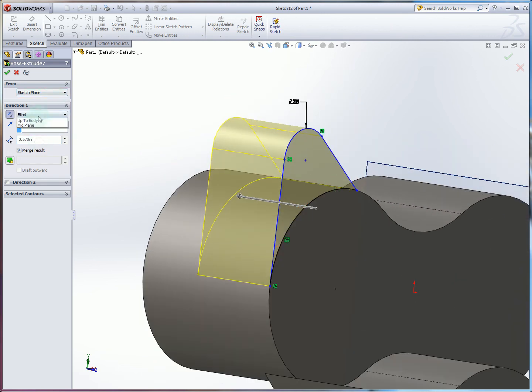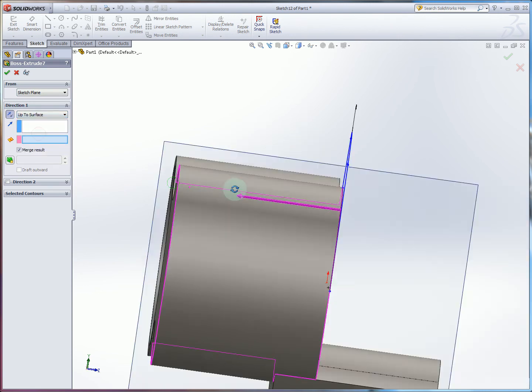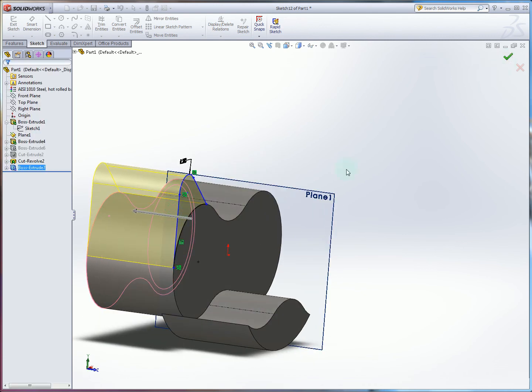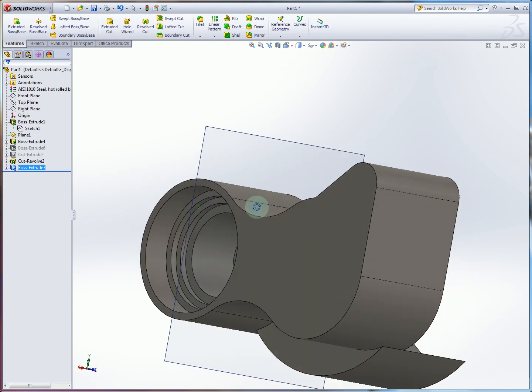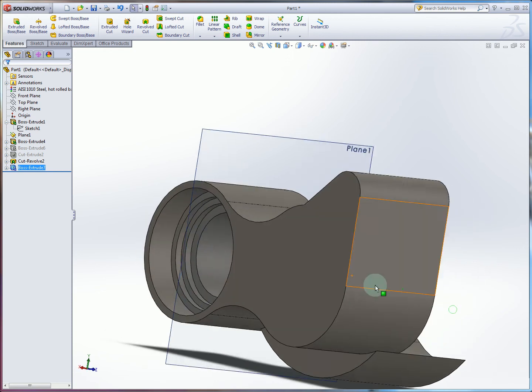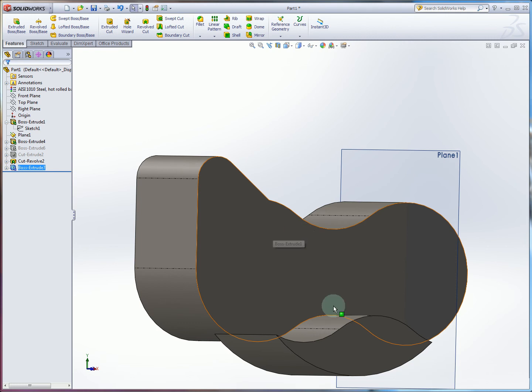I can change, for example, this to be up to surface. So I can say extrude up to this flat surface, and now I can basically change the shape of this whole feature. It would be as if I edited the sketch, but this way I can preserve that underlying shape.